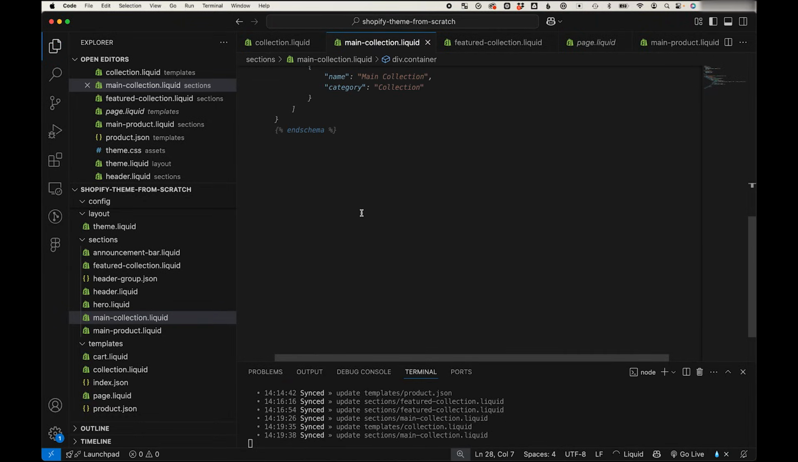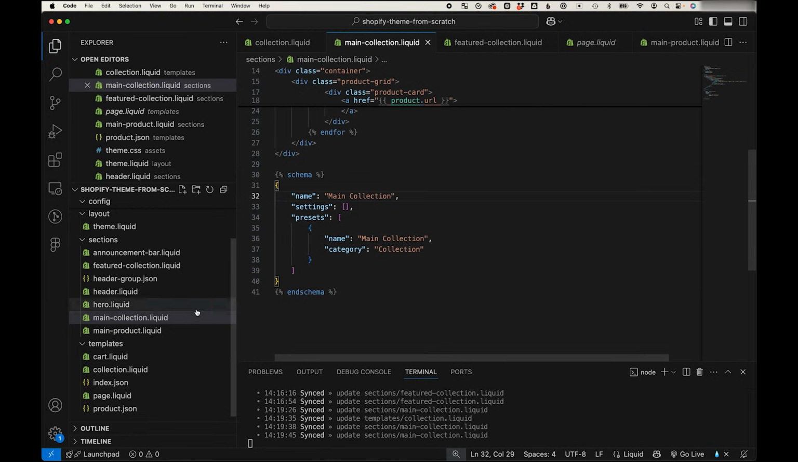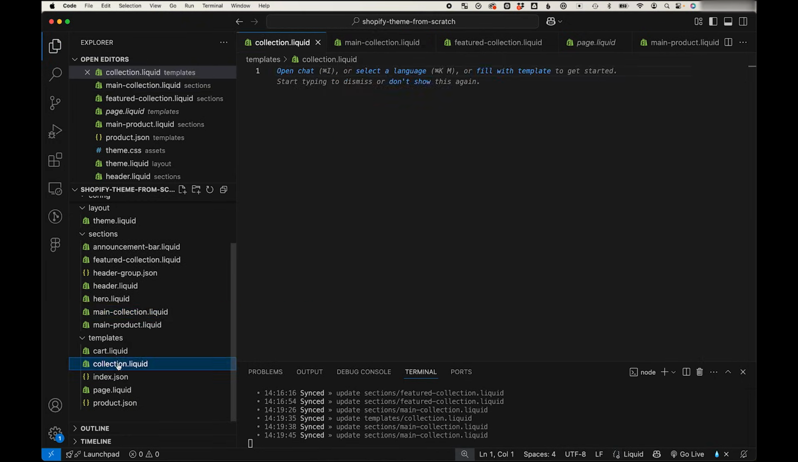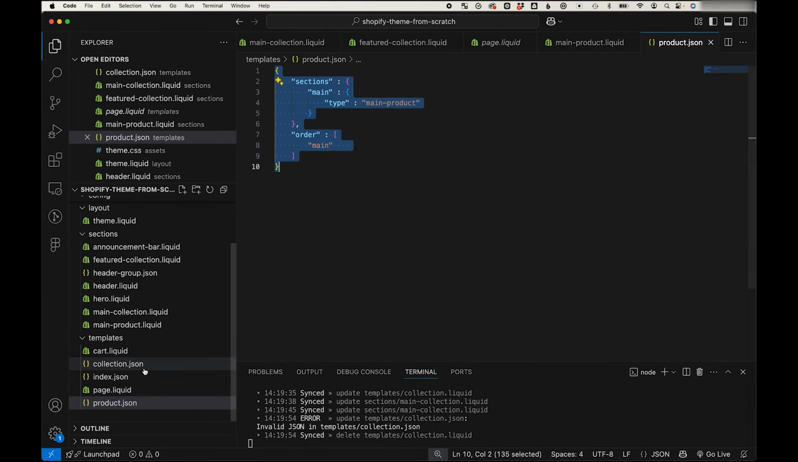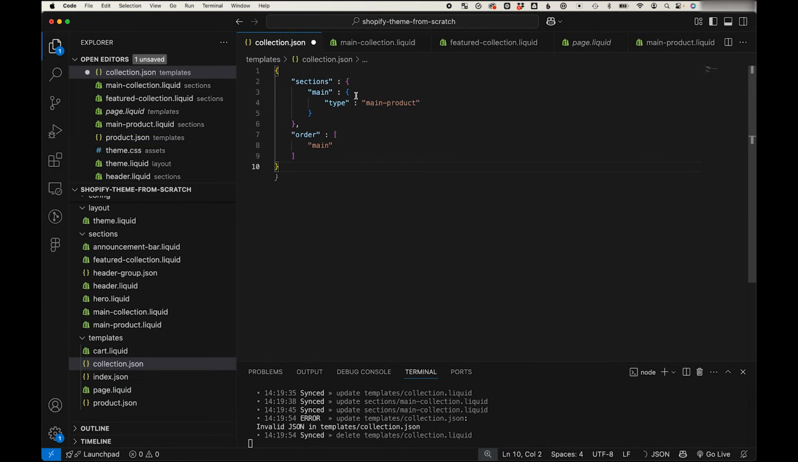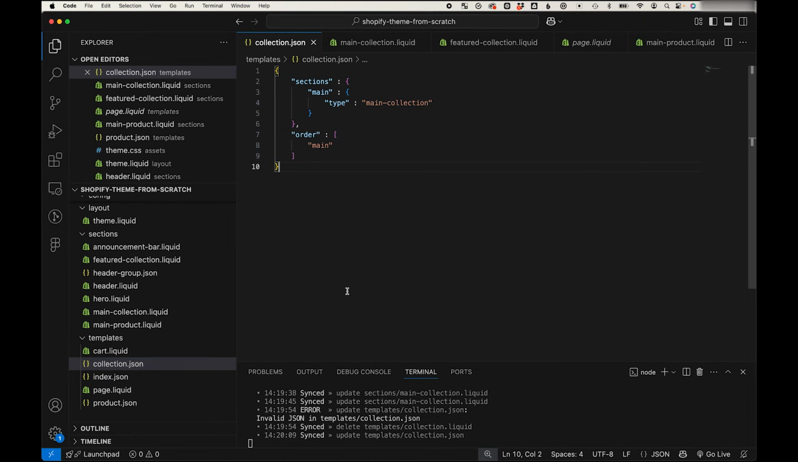You're going to want to give this a schema. As you can see here, pretty good suggestion, main collection. And then in this case, instead of deleting the file, I think I can just rename it. And then you know what? I might just copy this because it's very, very similar. And then just switch from main product to main collection. Cool. That's a typo there.